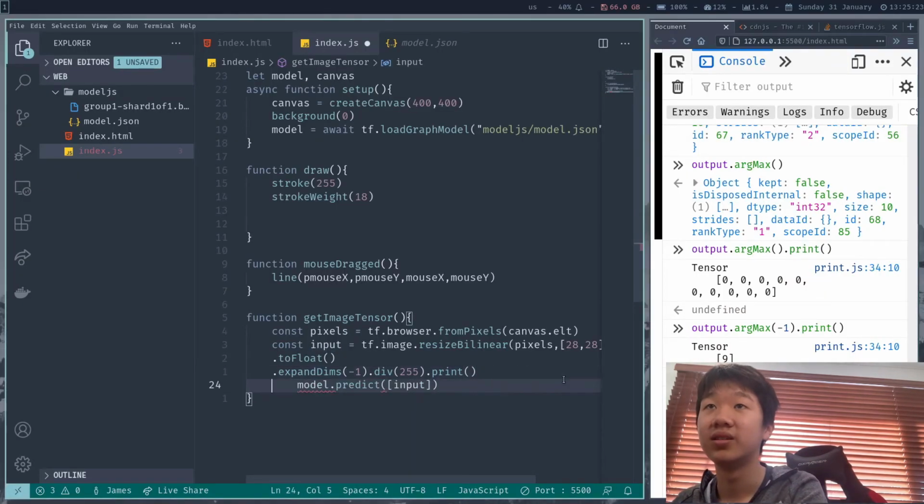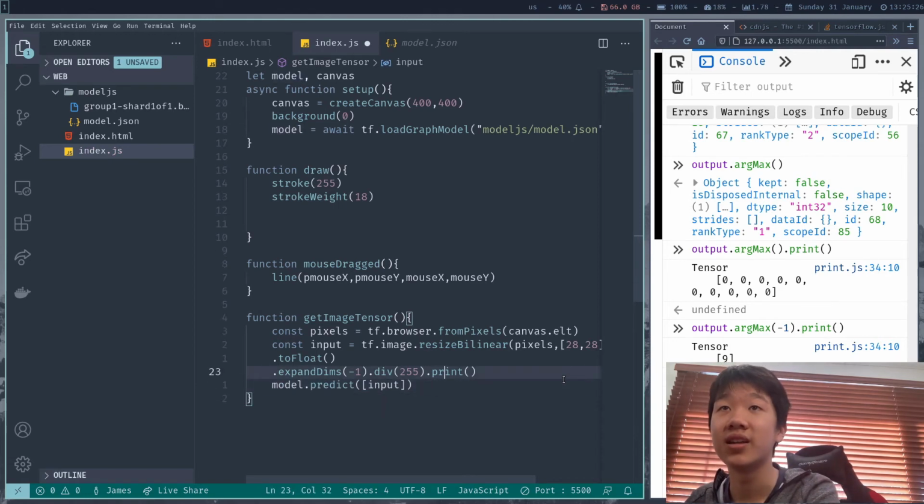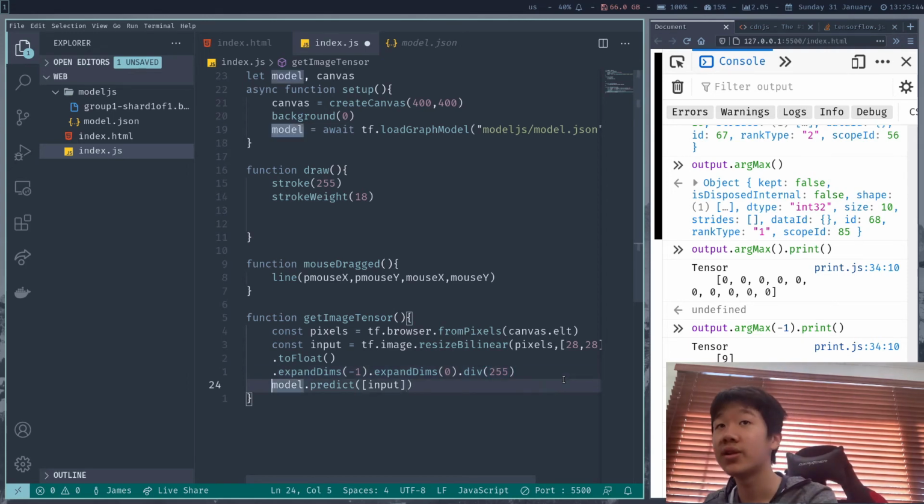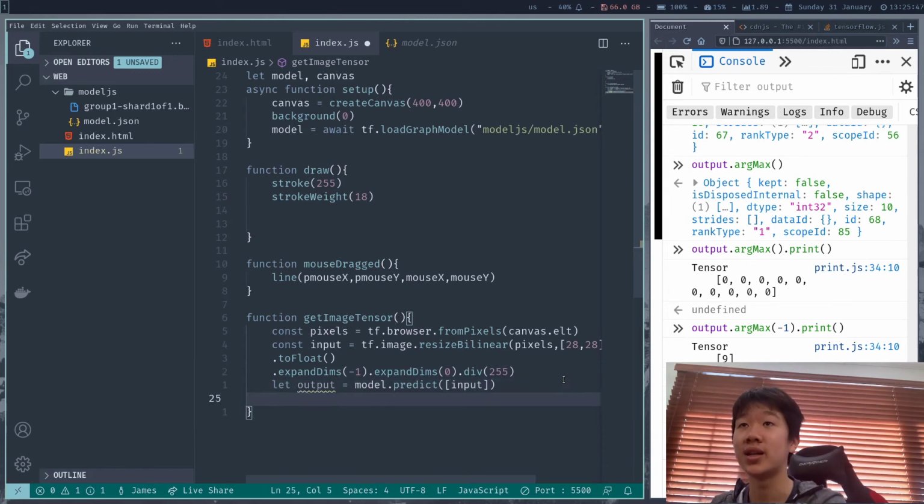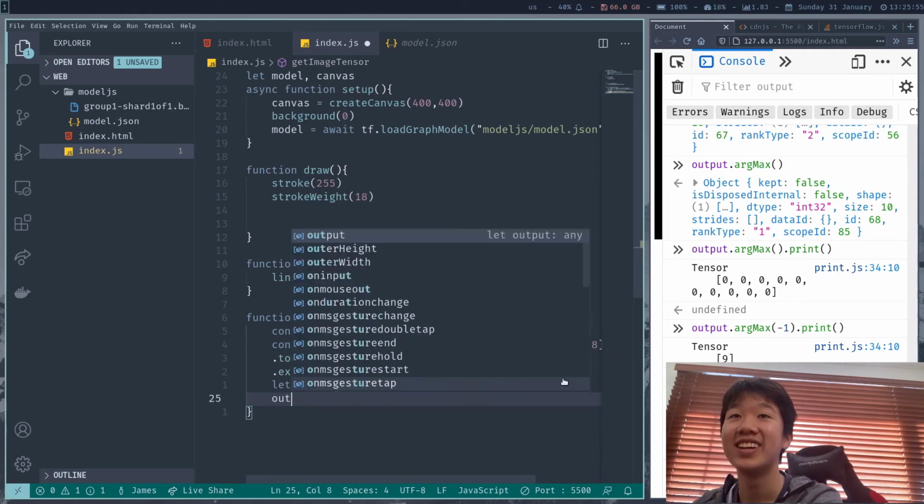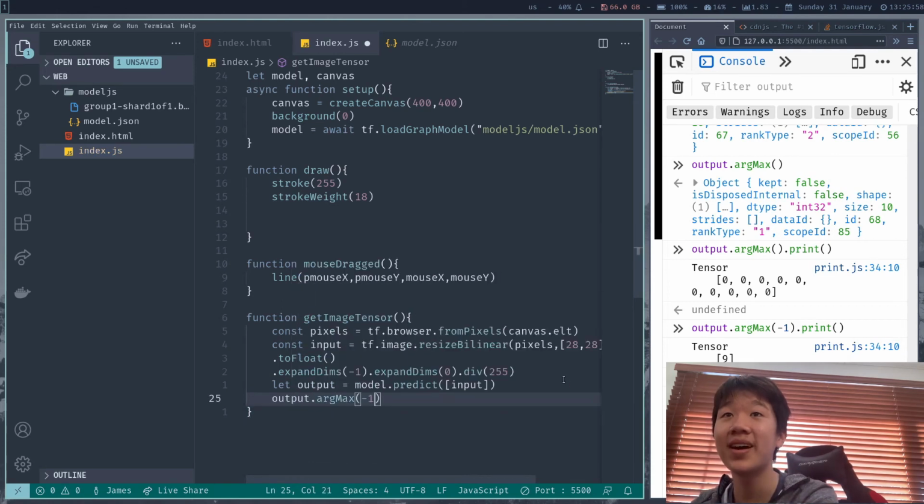So let's say .expandDims -1 .div by 255, and we don't forget to expand dims at the first to get a 1 by 28 by 28 by 1. That is scaled from 0 to 1, and that is resized to 28 by 28. Now we have let output is equal to model.predict that input, and I can just say output.argmax -1 .arraySync then 0.